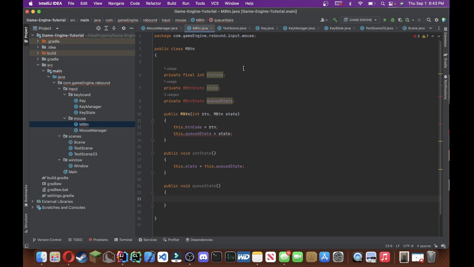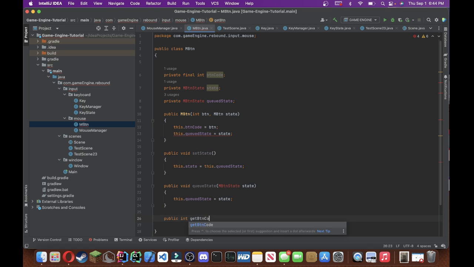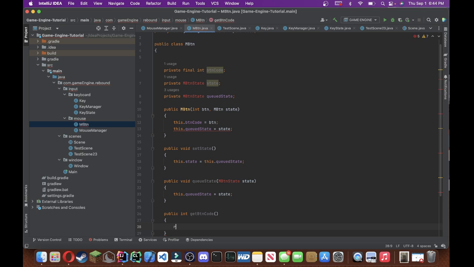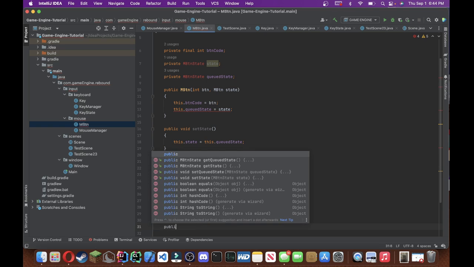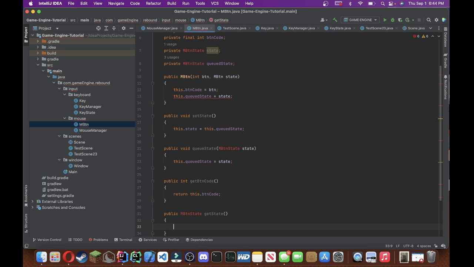Make sure we can queue states. This part is very important. mbtn state. There we go. This dot queued state equals state. And then let's make another getter for the button code. Just return the btn code. btn stands for button. Then let's make a getter for the current state.